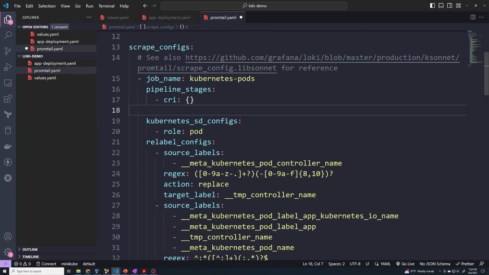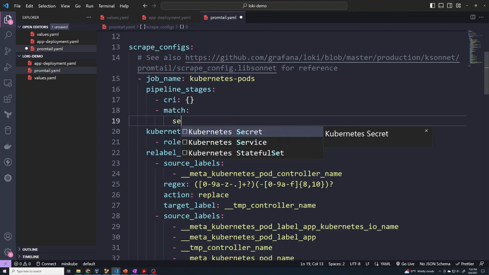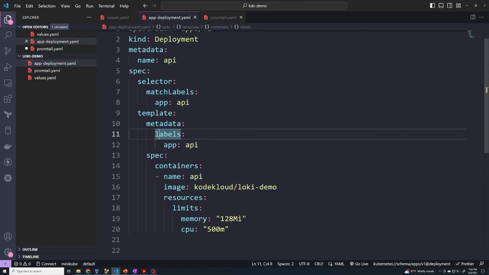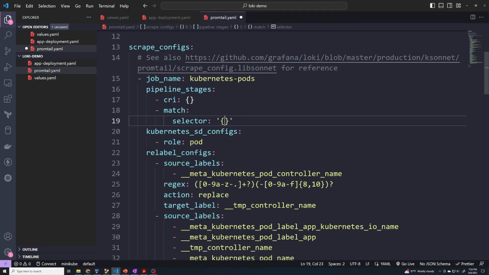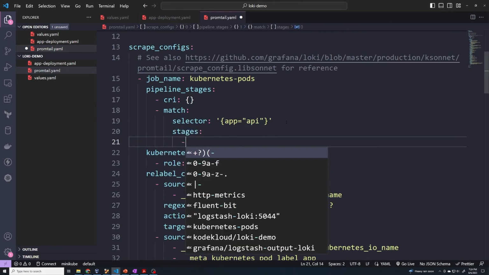And so the way we're going to do that is under here, we're going to add a new stage under the pipeline stages, and it's called match. So we're going to match on our specific container or our pod. So I'll do selector. And here I'm going to do quotations. And then here I'm going to pass in the key value pair of the label that's used to match on those pods. So the label here is going to be app equals API. So it needs to be in this format. And then after here, we're going to specify stages. And we'll go under here and we'll do a JSON.